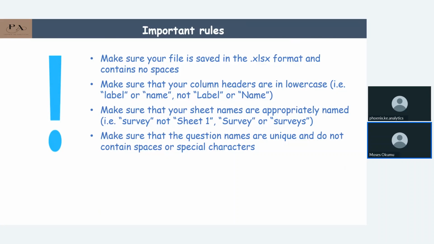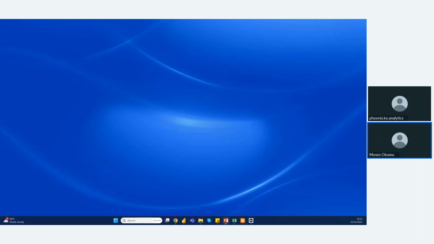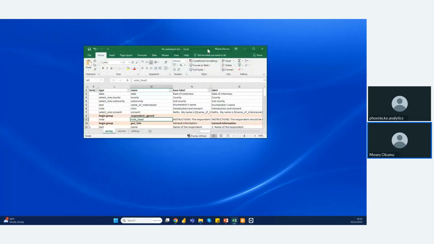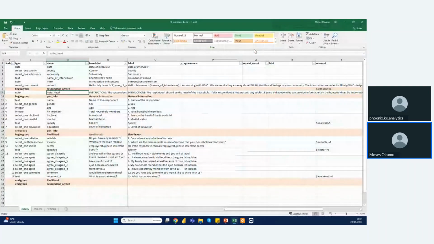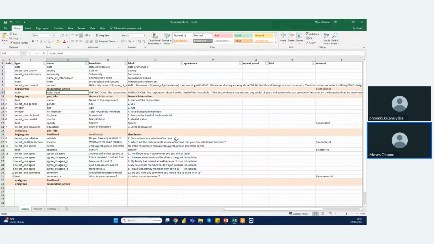So I think I'll pull down my slides. Then I'll drag this recorded XLS there. So I talked about 2 sheets, and I said the third sheet is optional, but it's advisable to have the third sheet. That's the way I had it here. So the third sheet is called settings. So let's explore what the survey sheet entails.